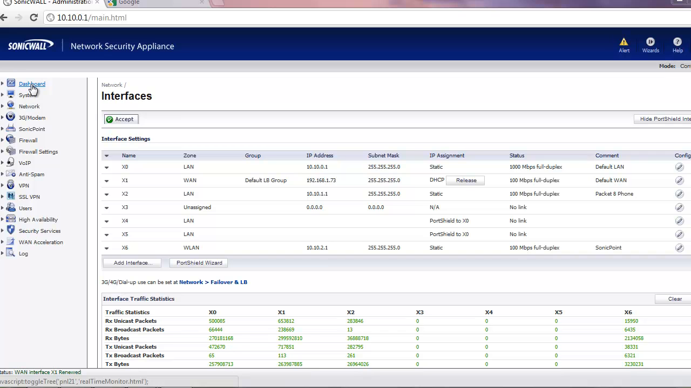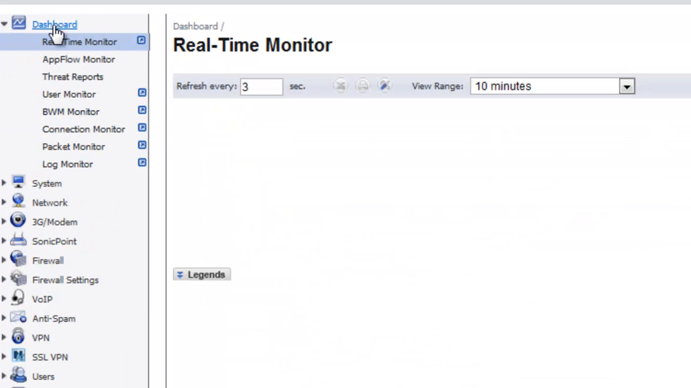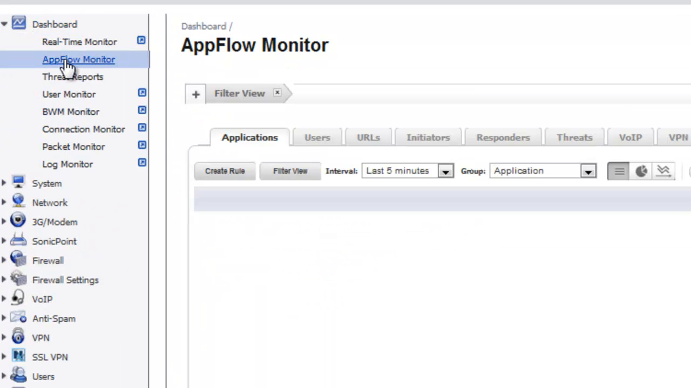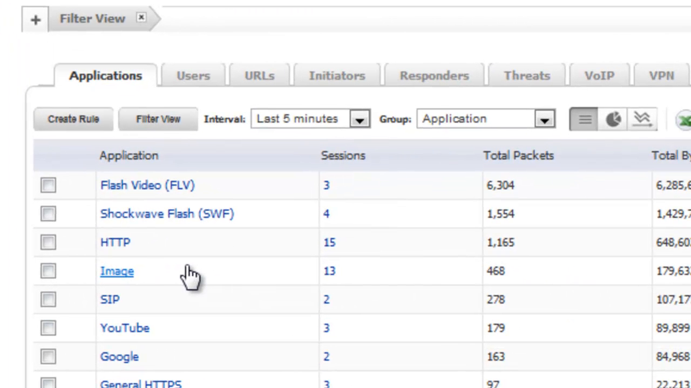A helpful tool to use as an administrator is the App Flow Monitor option in the dashboard menu. First we'll go to Dashboard, App Flow Monitor. In here you can see exactly what applications are being used and by who. We can see that the YouTube application is currently being used by a user.